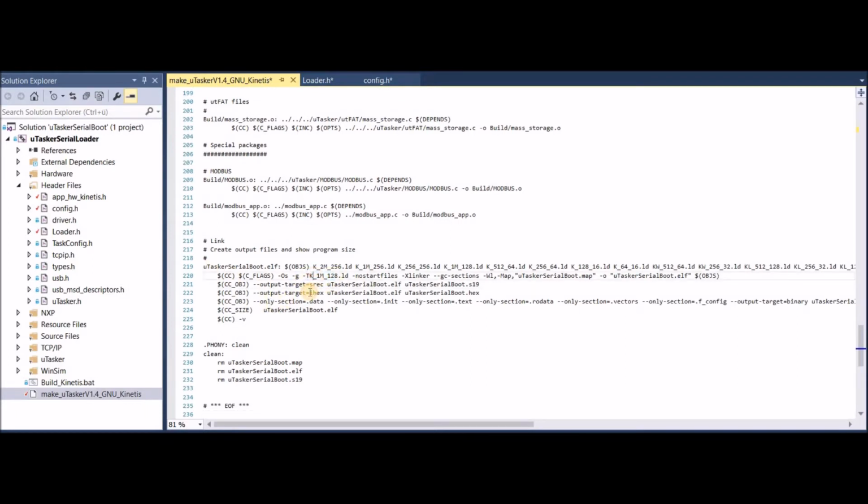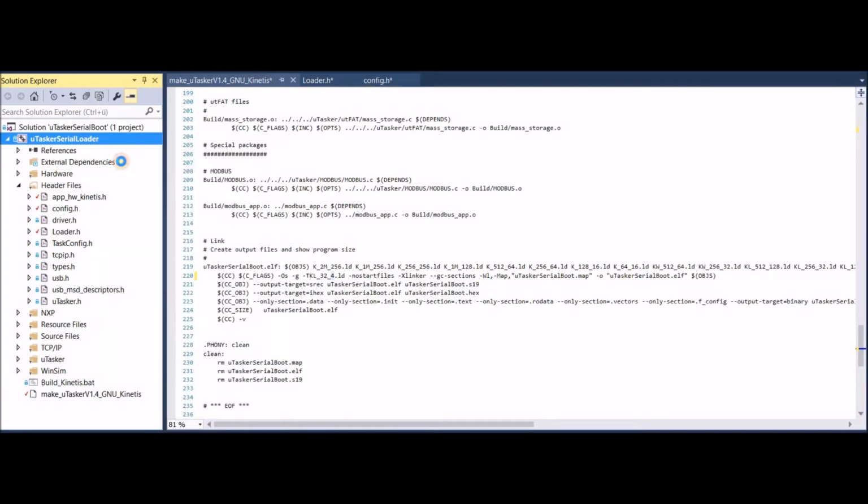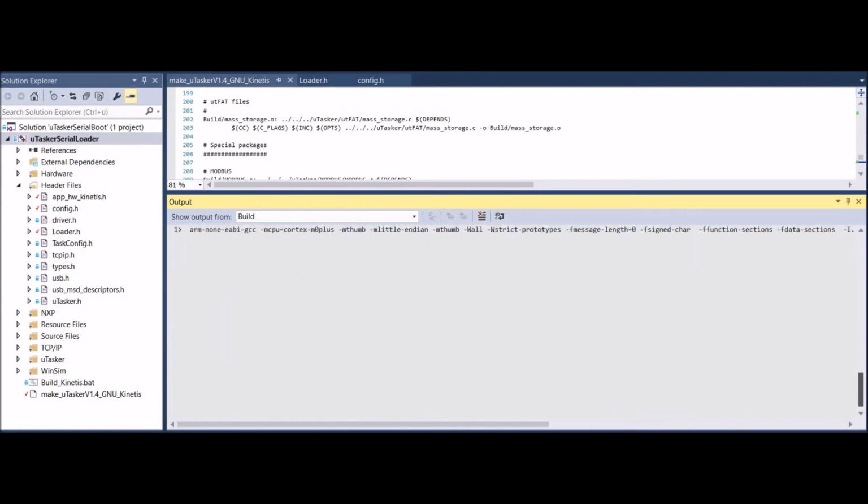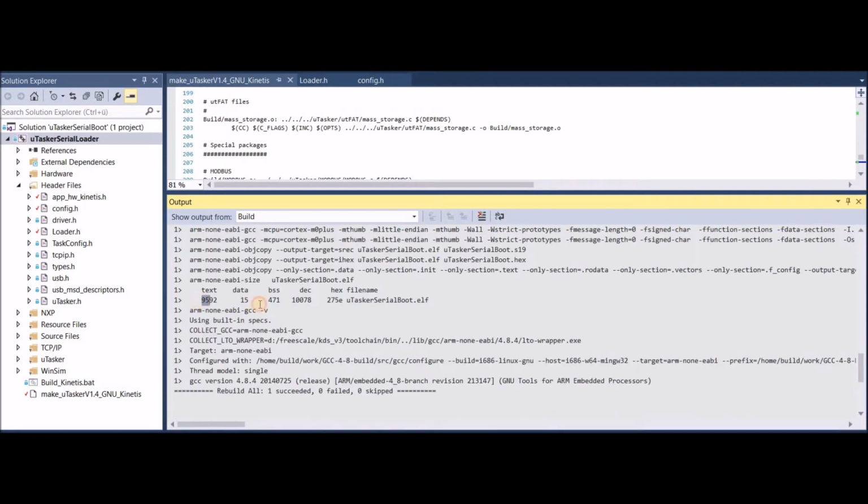Here I change it to the KL32-4 because our processor has 32 kilobytes of flash and 4 kilobytes of RAM. This means I'm ready to build. Here we see the GNU post-build execution taking place. And this is the completed build.